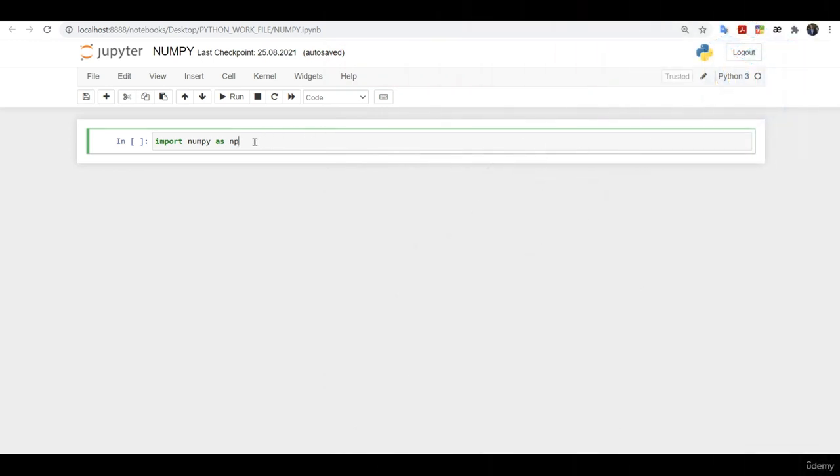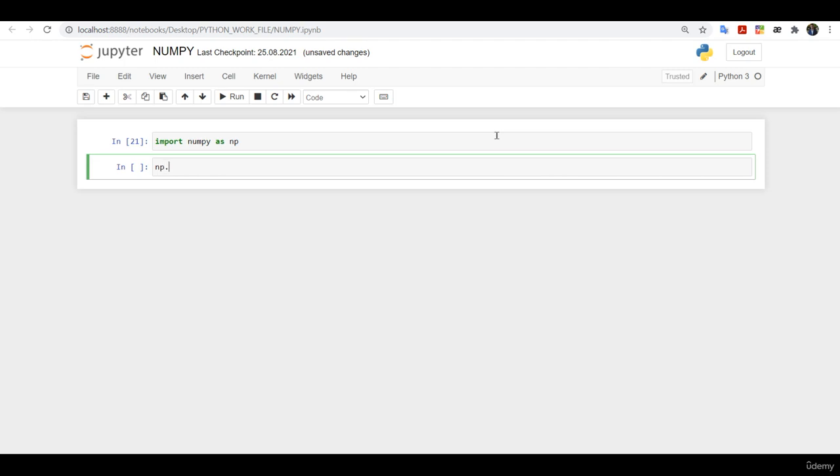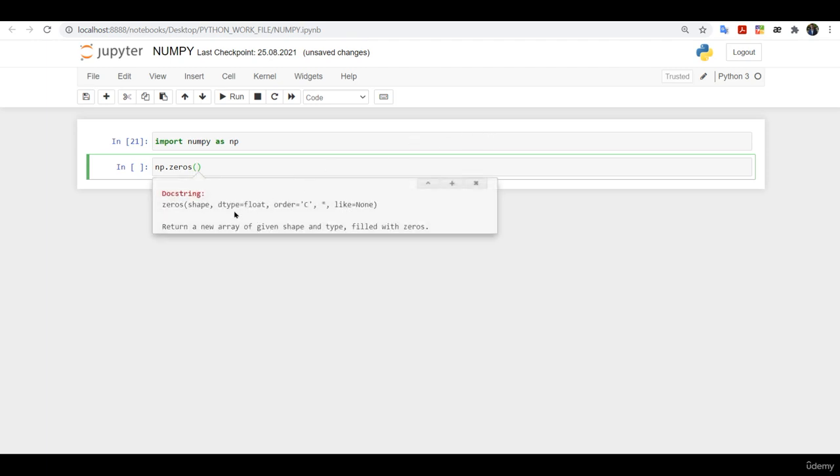So see, the import code is ready, and I'm running it. So now I'll say NP and call the zeros function. And I'll do Shift-Tab in parentheses. Yeah, you see the document comes up, and so first it says shape. So in other words, we will determine the size of the array with shape. Like I said before, we will decide with a tuple. Then there's a dtype. So if we do nothing about it, we will output our values as float.